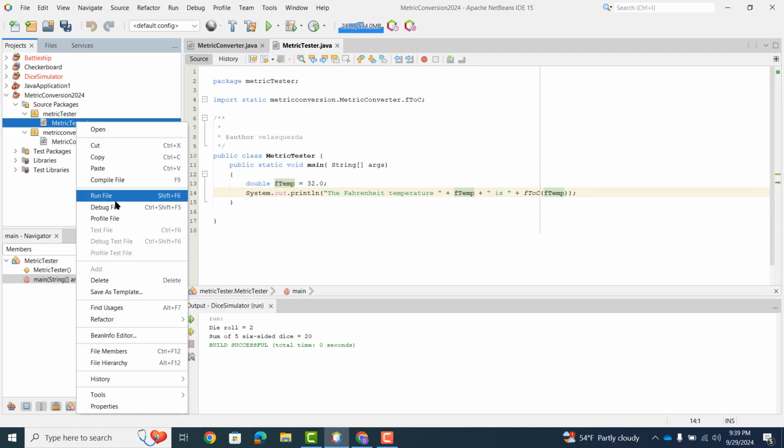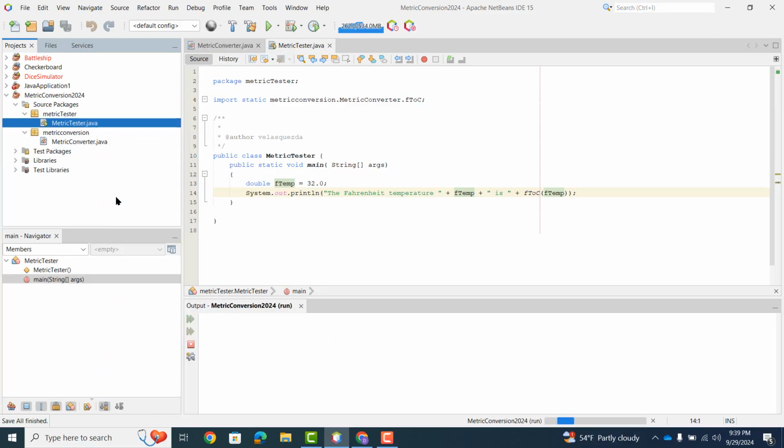And we can just say run. And now suddenly you can see it. Notice I put a little green triangle now, because you can see, hey, there's a main method there. And it says the Fahrenheit temperature of 32 degrees is 0. Well, that sounds correct, right?